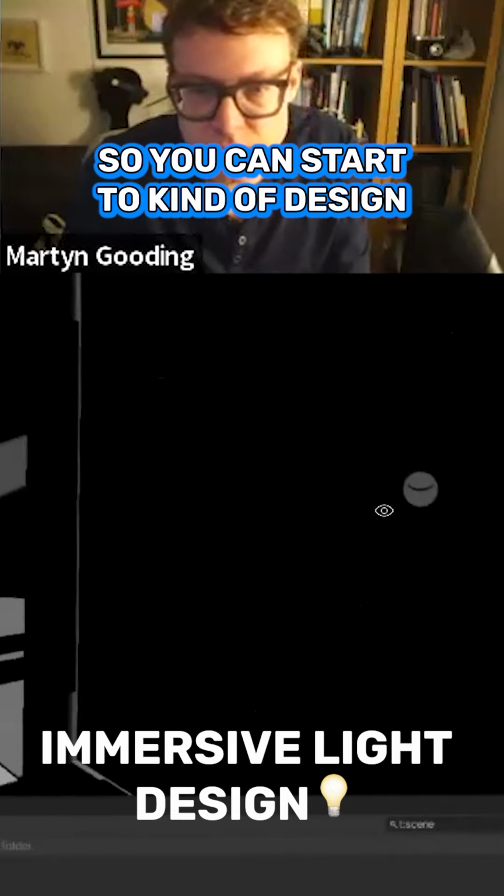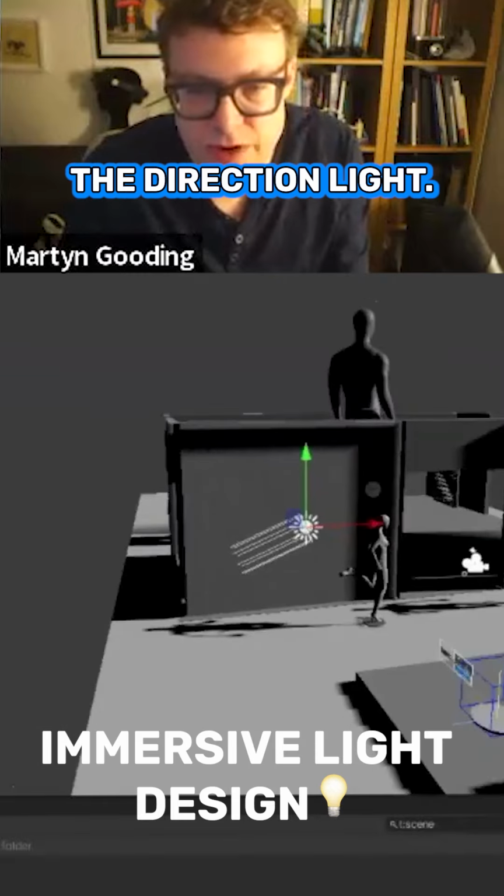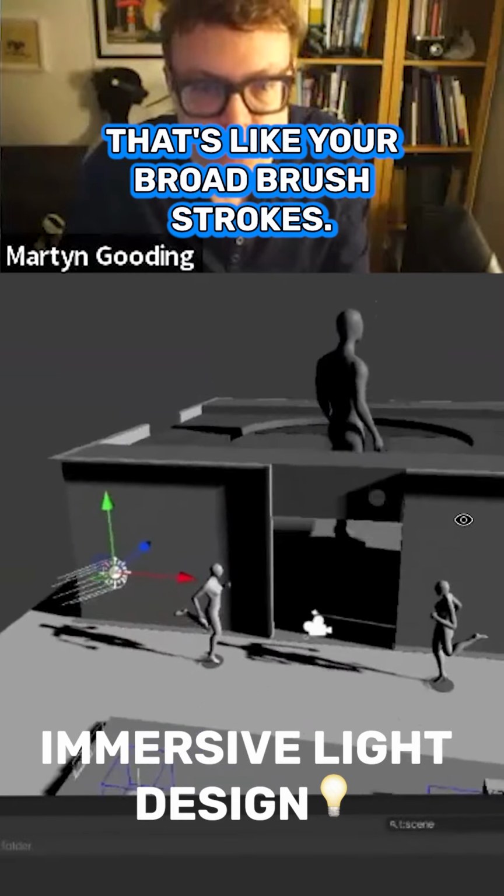So you can start to design your space, and that's just with the directional light. That's the first thing. That's like your broad brush strokes.